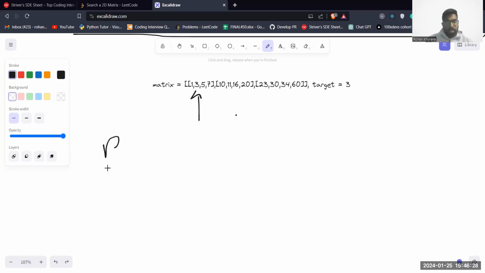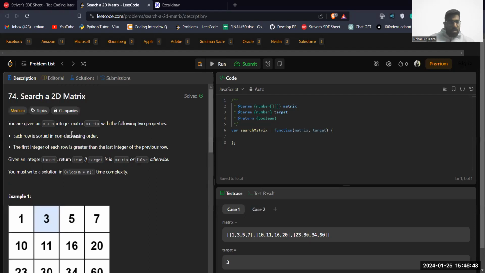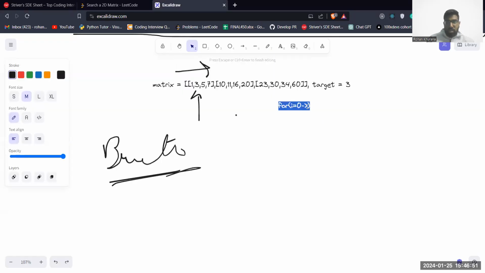Now, what is the brute force, right? Let's discuss the brute force. Brute force is simply that you traverse the whole 2D matrix. So you start your loop from i, which will start from 0 and go till, is it m cross n or n cross m? So that's given m cross n. So you will start from 0 and go till m minus 1. And you will again start your j from 0, and j will go till n minus 1.